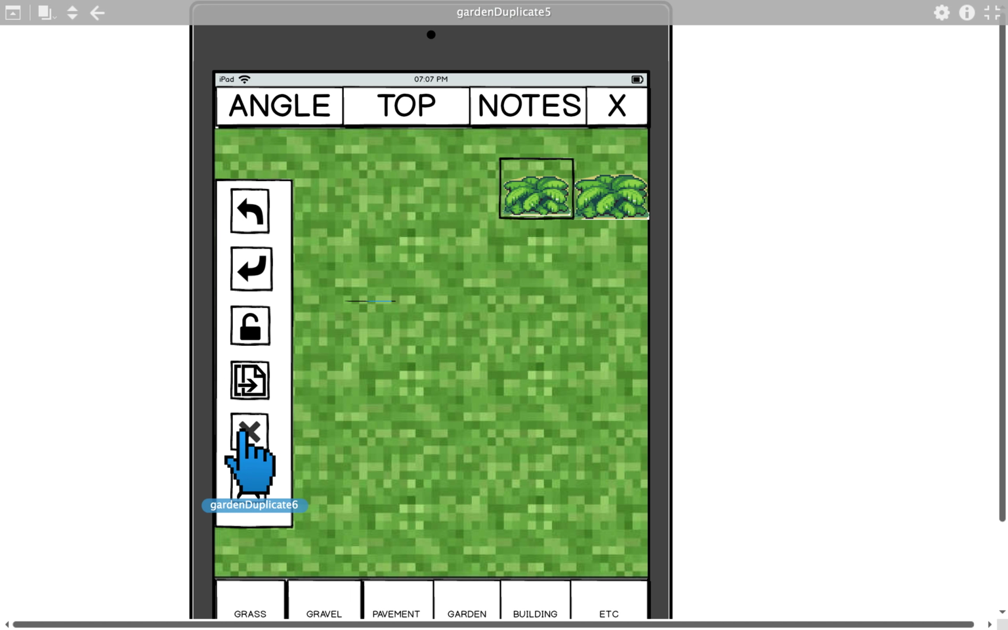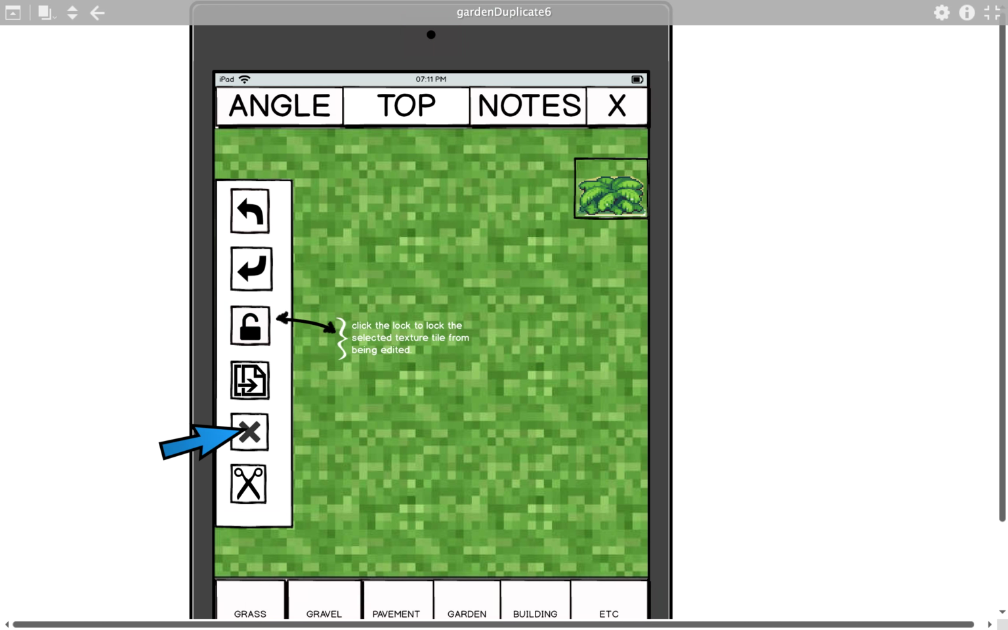So let's say now we want to delete this, we delete that one. So now we're here, say we want to lock this one so it won't be changed or messed with. We can then click the lock to lock the selected texture tile from being edited, so we'll lock that.